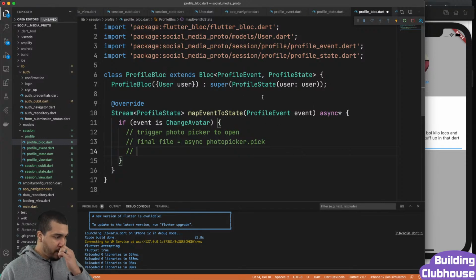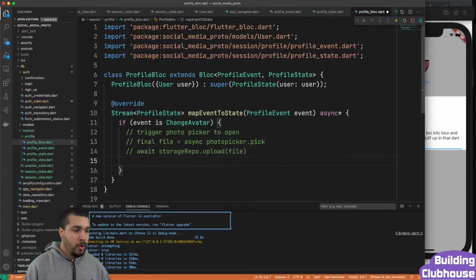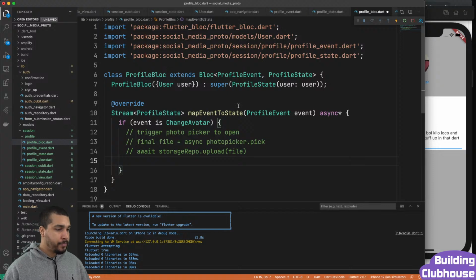So we have the file. Once we get the file, then we want to upload that file. Await storage repo dot upload file, something like that. Once we do that, we should get back a URL.